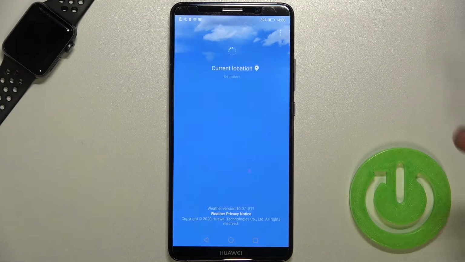So when we apply the weather widget, that's very obvious that when you click on it, we will open also the weather application.